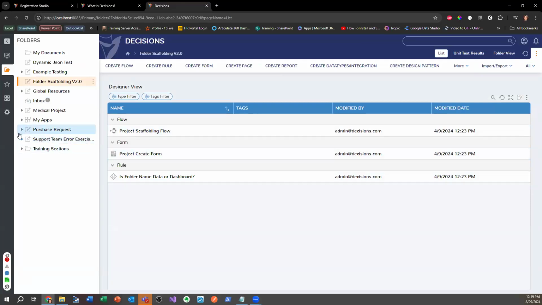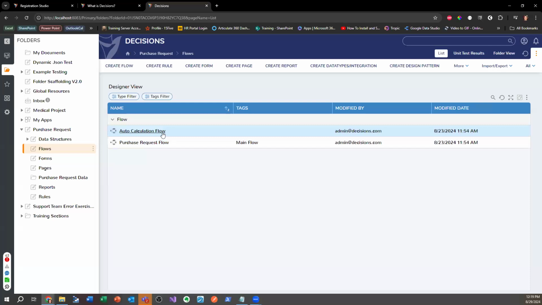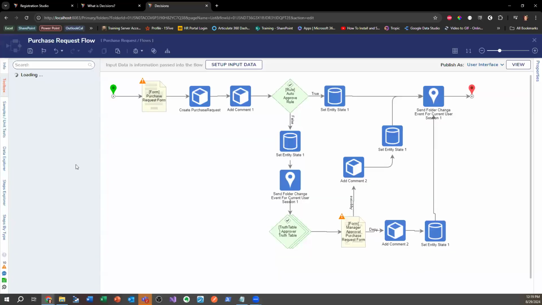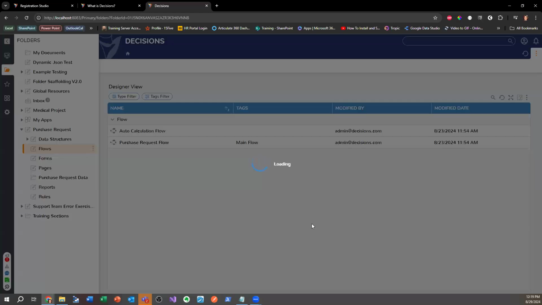Some other cool things that we can do in Decisions, and not a lot of people know this, is our purchase request project. If you want an insight on what it looks like when it's completely done, it will look somewhat like this. But the cool thing about this is that on the dashboard perspective, I think it's located here if I can find it.